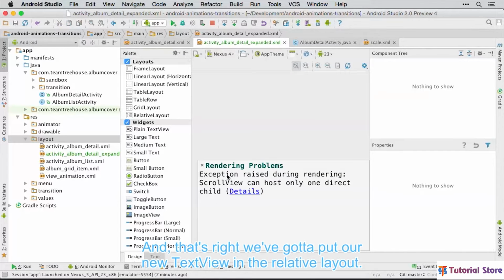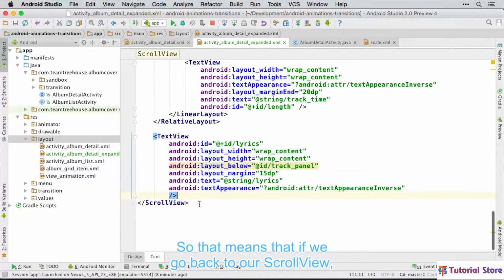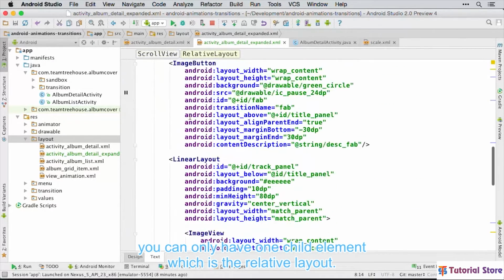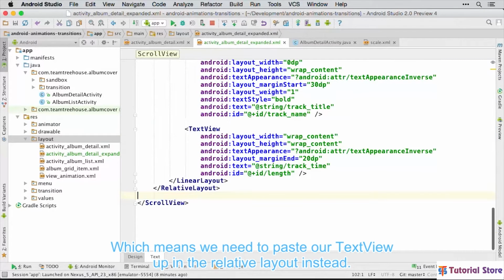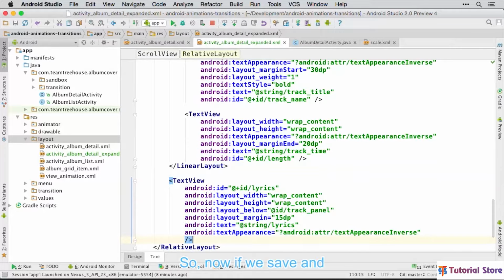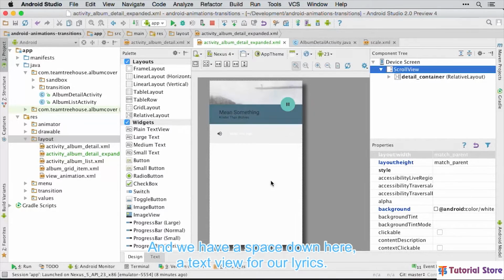And oh, that's right, we've got to put our new text view in the relative layout. This tells us that the scroll view can host only one direct child. So that means that if we go back to our scroll view, it can only have one child element, which is the relative layout, which means we need to paste our text view up in the relative layout instead. So now if we save and switch to the design view, we can see we have a shorter view for the album, and we have a space down here, a text view for our lyrics.